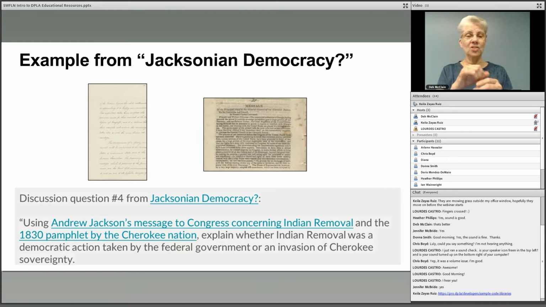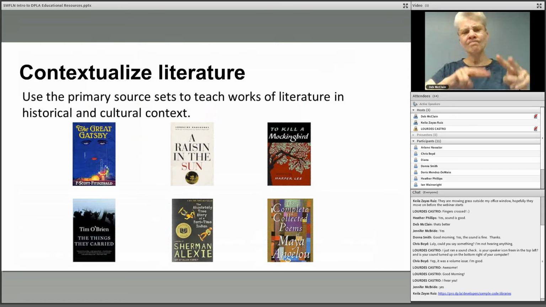So you can help students think critically about different historical events and form their own opinions using the documents available to them in the set. You can also encourage them to look for additional documents to help them support their argument or come to a different conclusion.